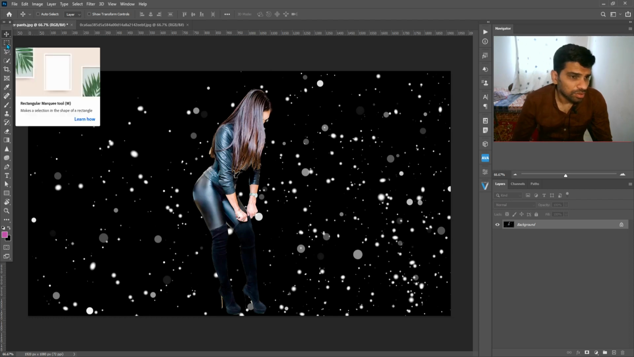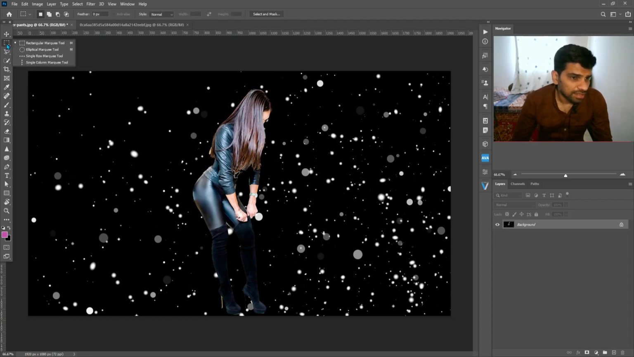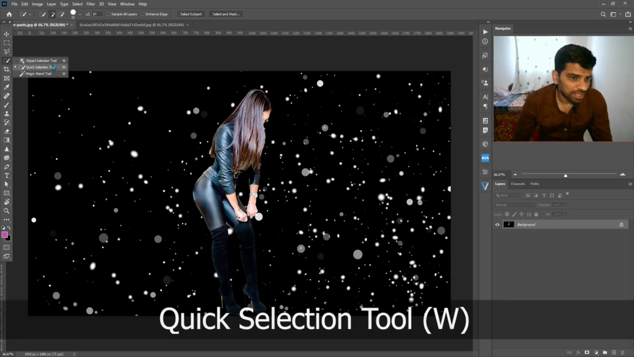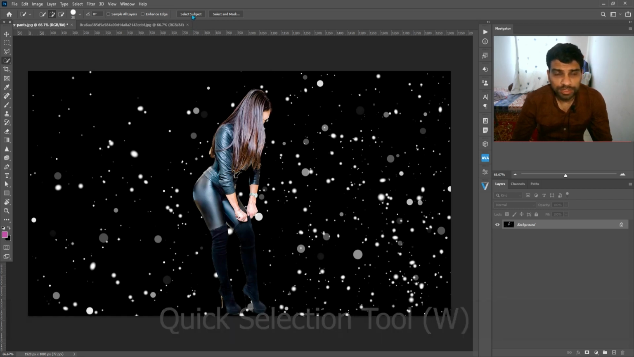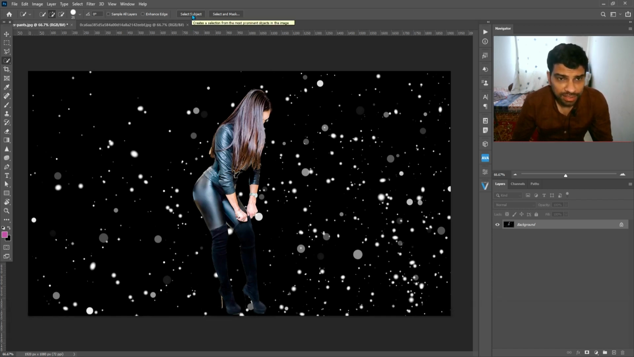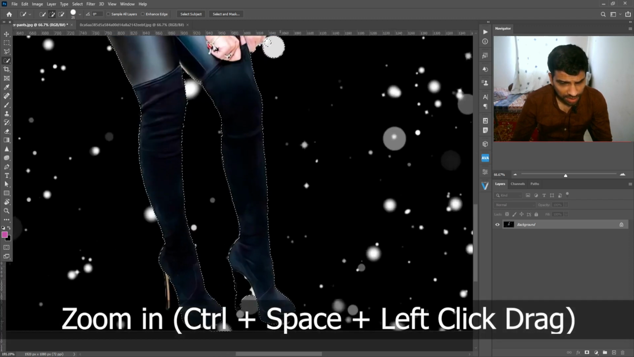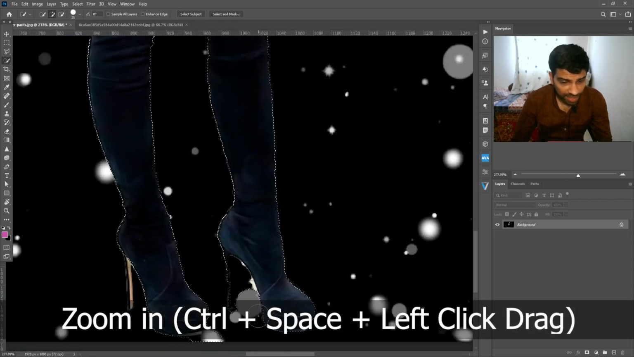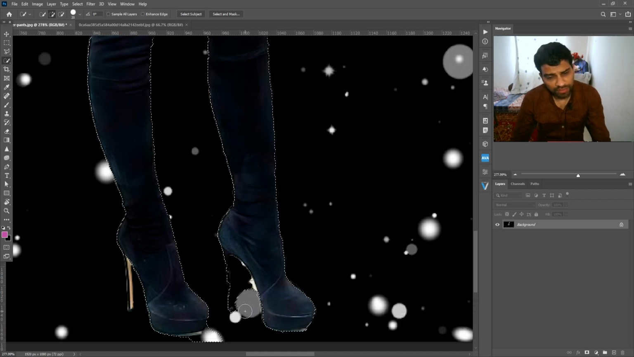You can go to the Tools panel and select any of the selection tools, for example, Quick Selection tool. Now all you have to do is go on the options bar and click Select Subject. This will automatically select the subject in your current photo. Even though the selection is not entirely perfect, we can try to make it perfect.